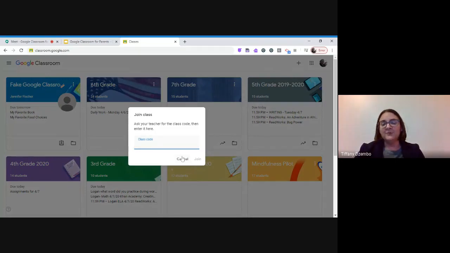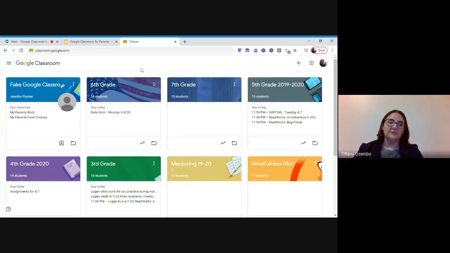The other way that you might get invited to join a Google Classroom is an email invitation. That's really simple. You just click on the link in the invitation, and it automatically adds you into it. Once you've been added, it will show up on your Google Classroom homepage, and maybe you'll have as many classrooms as I do. The other nice thing is it shows you what's due today or tomorrow. In the fake Google Classroom that Mrs. Fisher has set up for us today, it says due tomorrow: my favorite book and my favorite food choices.